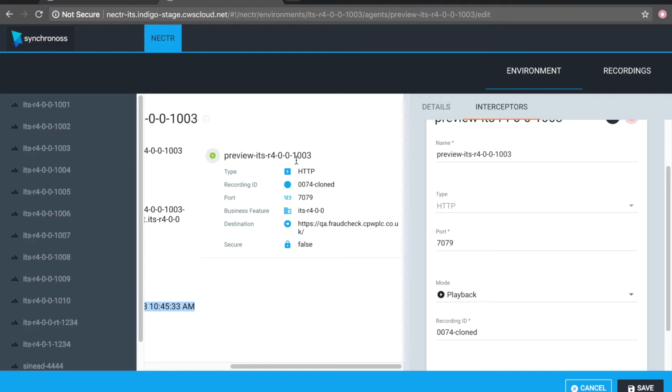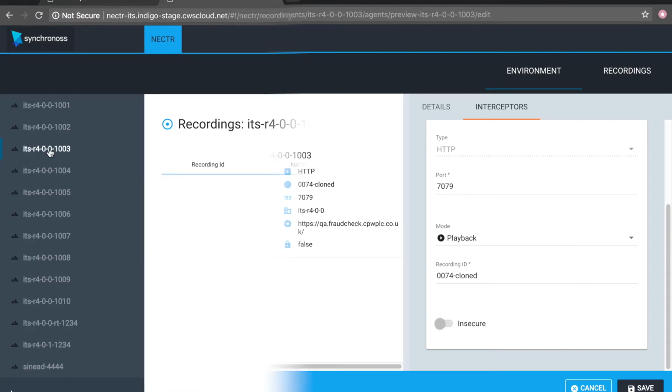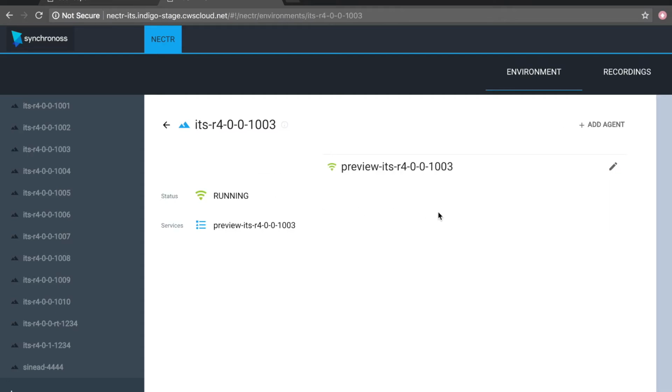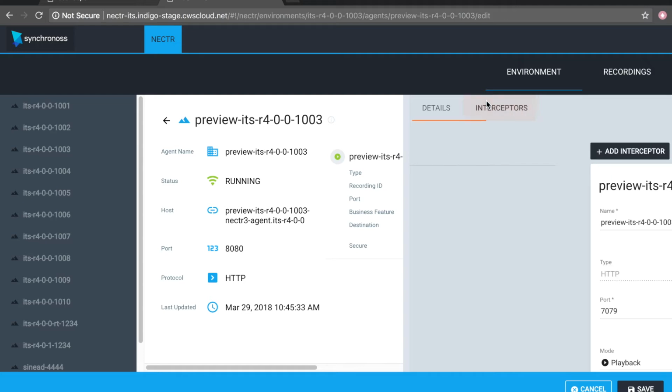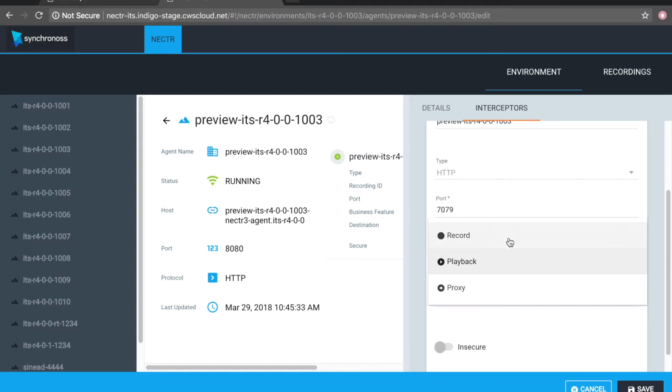Since there should be a few here already, as quite a few environments have been added to the list, select the preview-its-r4-0-1-1234, which basically translates to the ITS, which is the Integrated Testing Services team, release 4.0.1 environment. Once you've done that, you should be presented with the status of the environment and the services assigned to it. On the right hand side, click on the pencil icon, then select the interceptors tab. Once you've done that, click on the Add Interceptor button, and then we can see a few details that we do need to add.